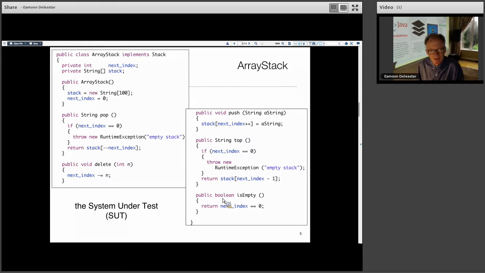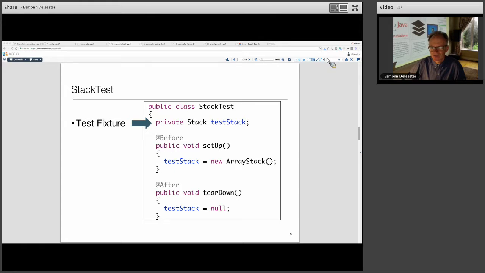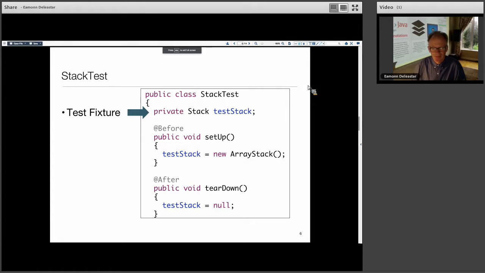Here's how we might implement it. Again, I don't propose to spend time looking at this implementation, just noting a few features of it. We're implementing the stack using built-in arrays, and also a next index top pointer. We are creating an array of maximum 100. We've just introduced the stack implementation here.